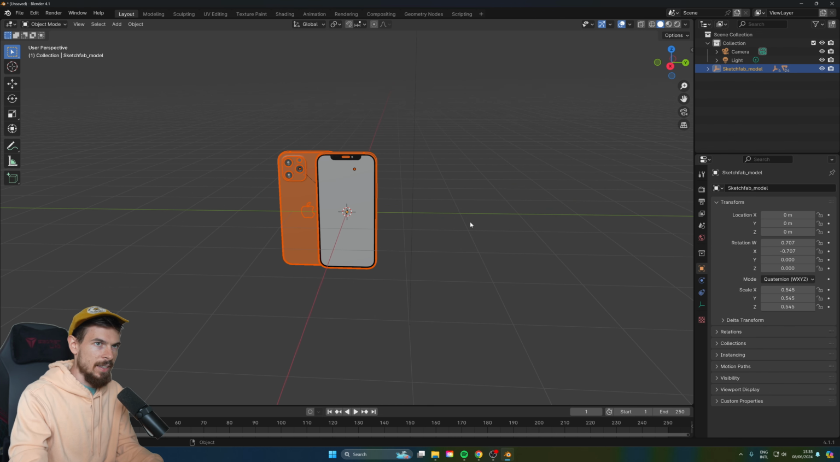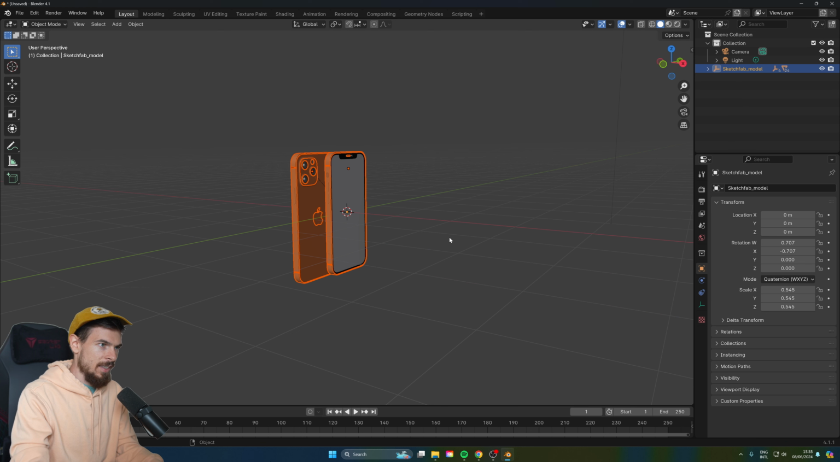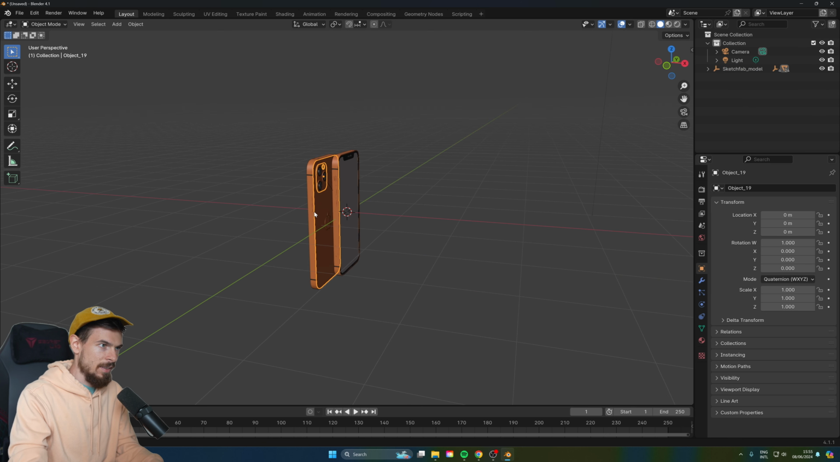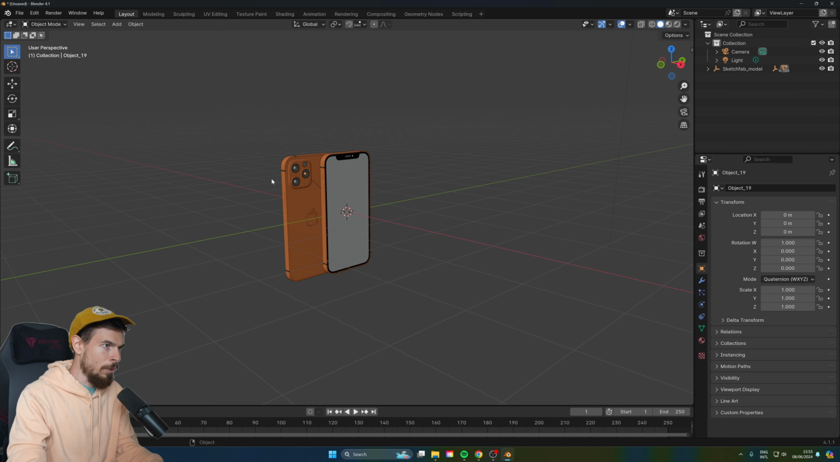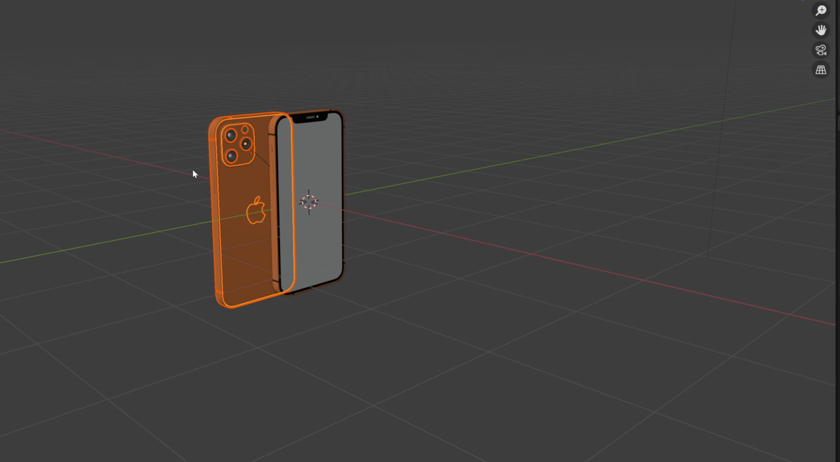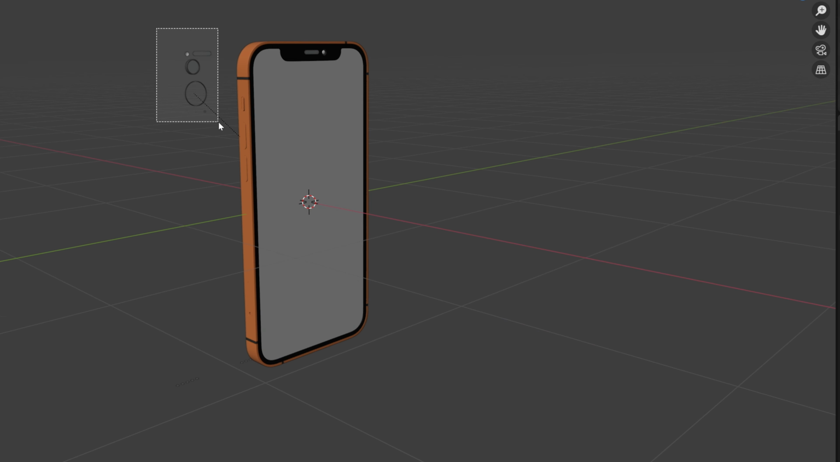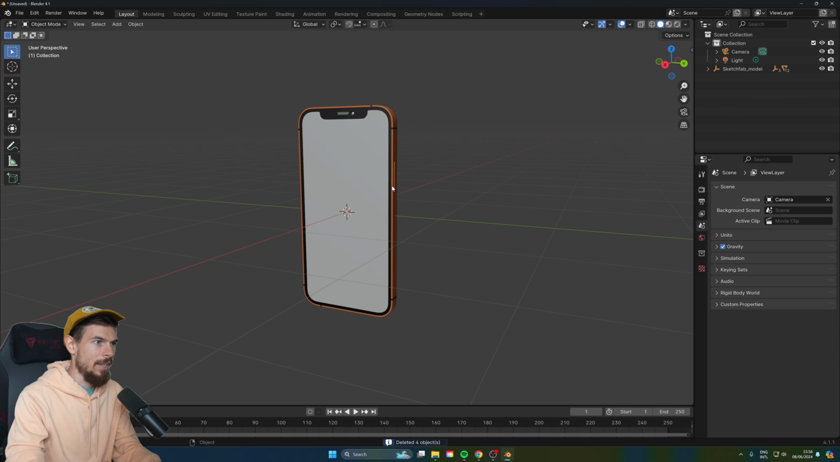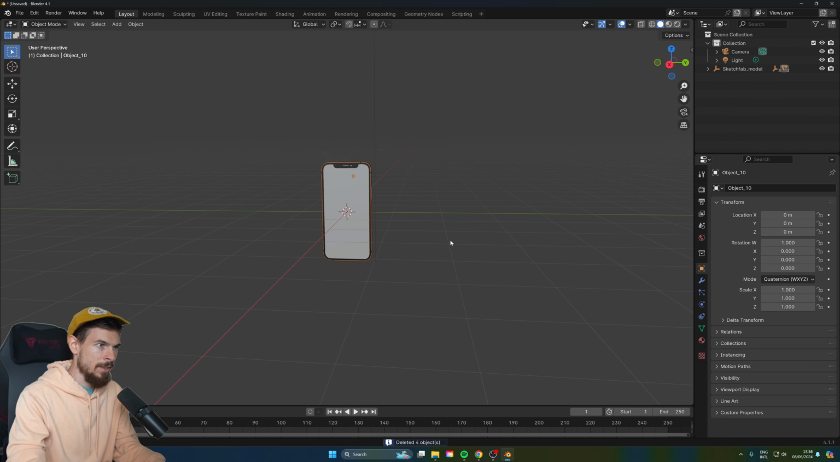Okay, so that's gonna take a second to load up. And as you can see, there it is. Now I don't want this. It's essentially 2 phones here. So we're just gonna select this one here and hit delete on that. There we go. Now you might see some lenses left there in space. So let's also get rid of that. Perfect. So there's our iPhone model ready to go.